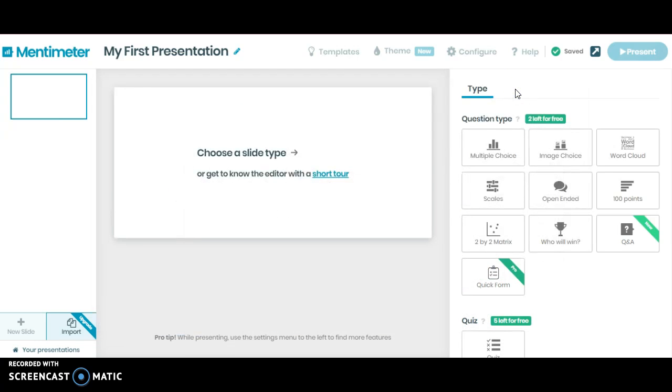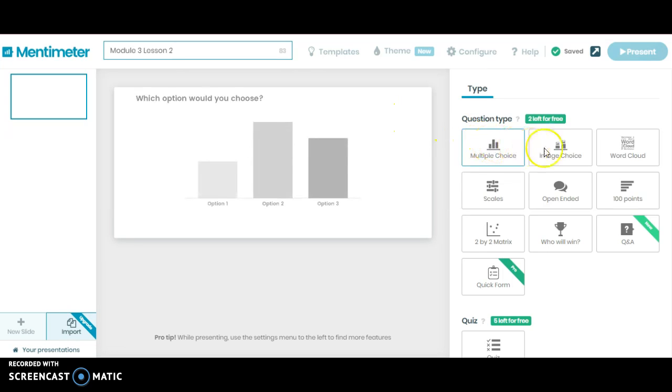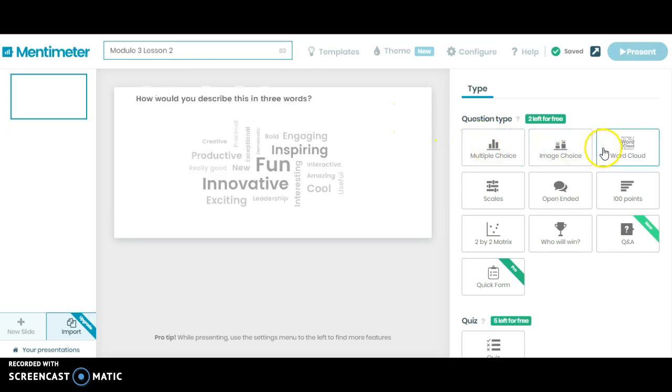So, a quick tutorial. Once you create a free account on Mentimeter, you can create a presentation, which you can rename up here. So if I was in the middle of teaching a Eureka Math lesson, perhaps I would call it Module 3, Lesson 2. And I have all these different question types to choose from to check for understanding amongst my students.